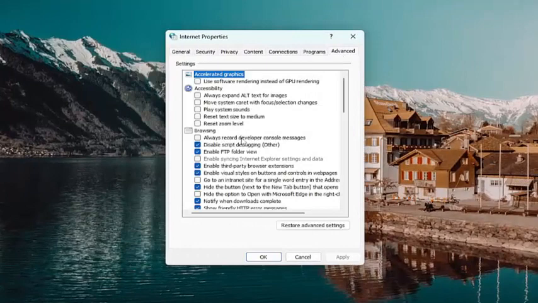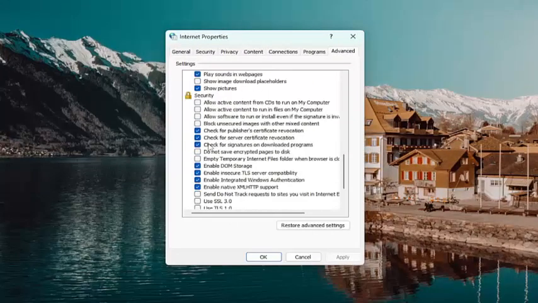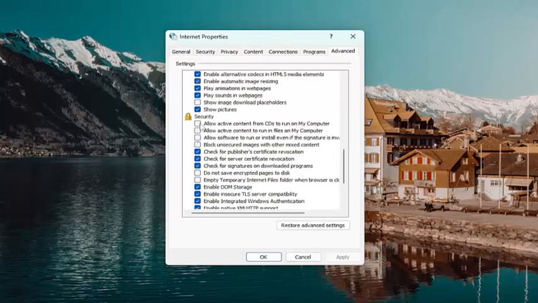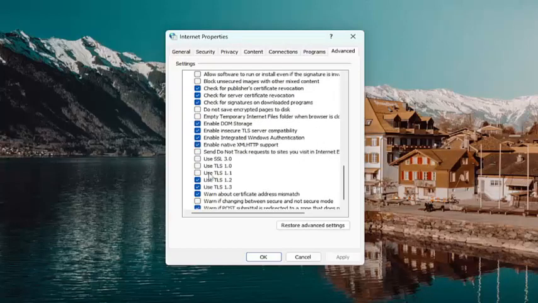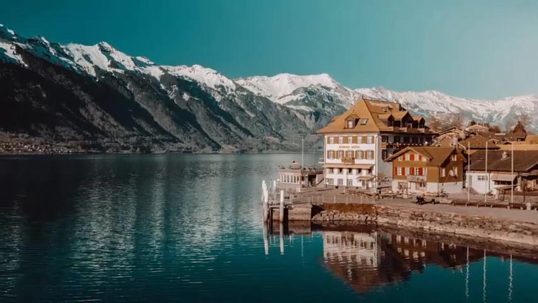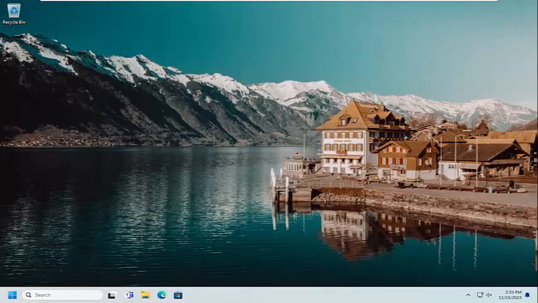Select the Advanced tab and then scroll down. Underneath Security, you'll see Use TLS 1.1. Go ahead and checkmark that, and make sure TLS 1.1 and 1.2 are both checkmarked in there. And then select Apply and OK. And then see if that has resolved the problem.